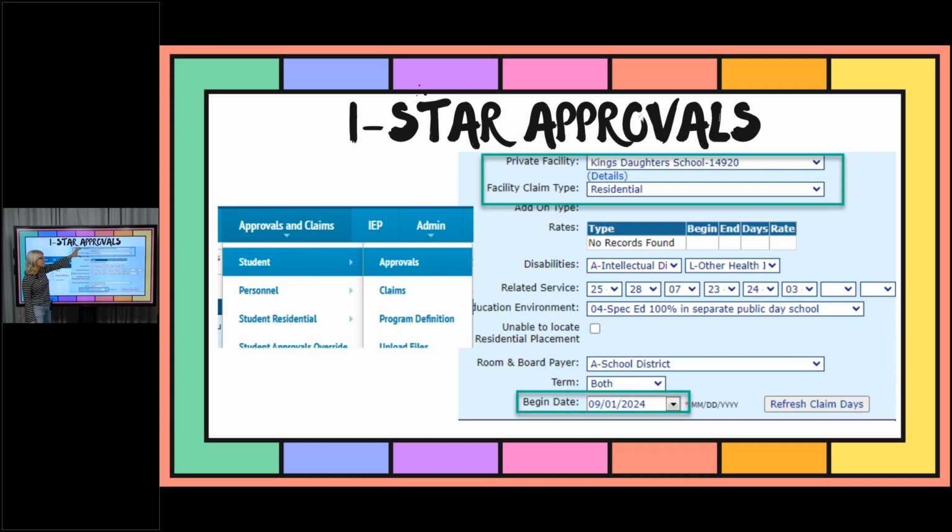You may not be used to having a Fund B that is residential. So you may see King's Daughter School more than once. Make sure that you're matching up that facility number based on the number that was on the application on the 3437. They have to match. And then you're going to select the claim type will be residential.